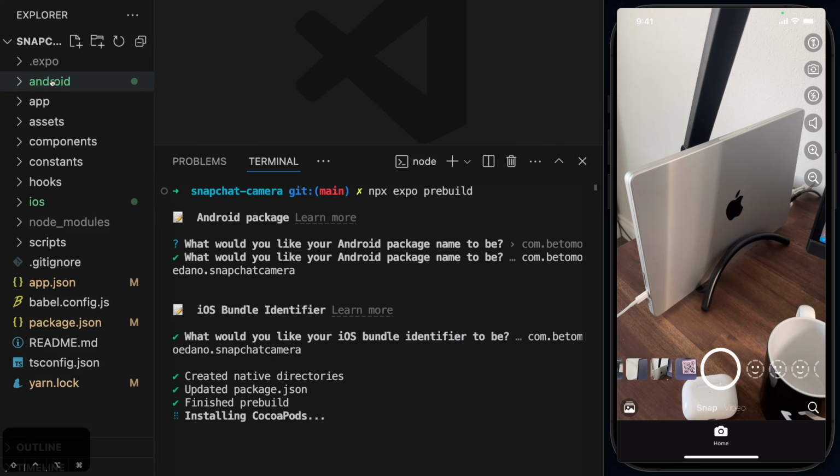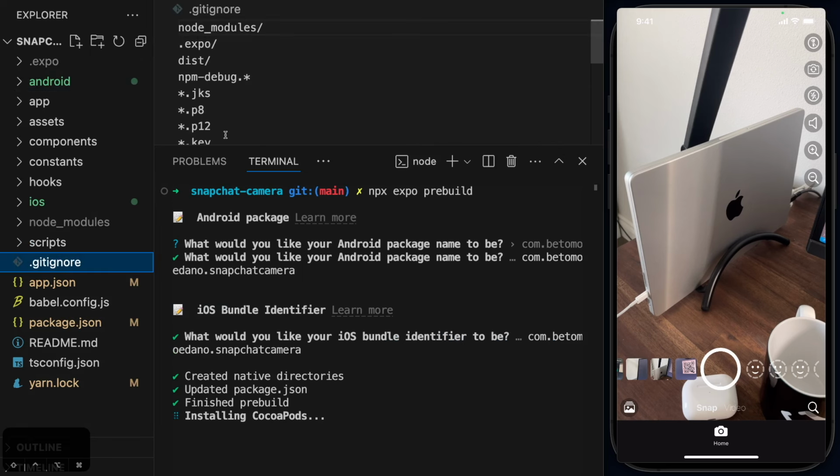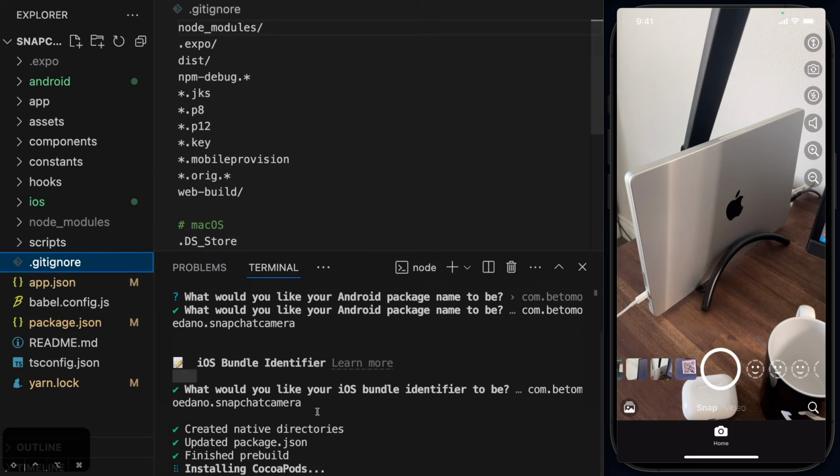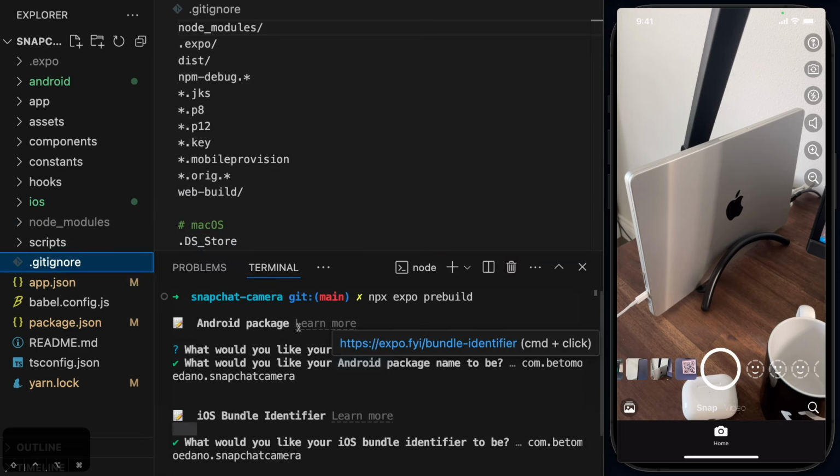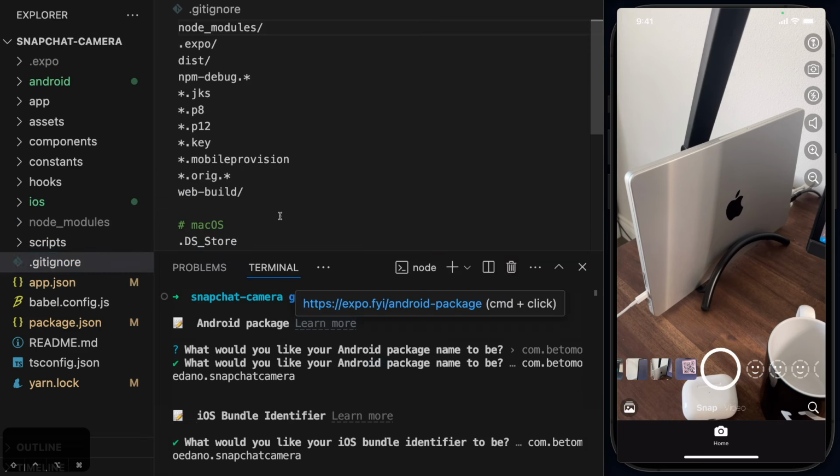Now this will create this Android and iOS folder. And by the way, a pro tip guys, since these folders are auto-generated every time that we run npx expo prebuild, I would recommend that you add these folders to the .gitignore so that they are not tracked by Git. Okay, and let's just close this for now.